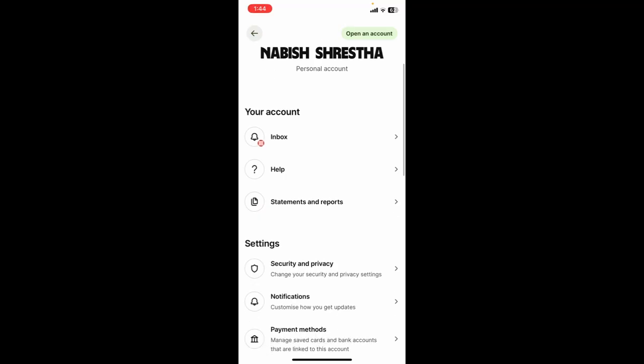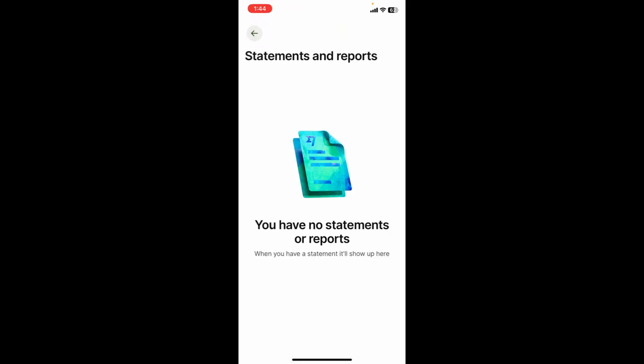Once you click on it, you will be provided with multiple options over here. Just look at the third option, statements and report. Click on it. All your statements and reports will be shown here. And that's it, guys. That's how you're gonna see your statements and report on WhatsApp.